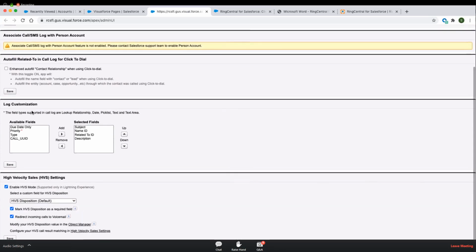The other key customization is the log customization. This shows what entities or fields you want to log and need to be brought into the widget. There are some fields that we have by default in the widget, and you can bring in any of the custom fields you wish to use for disposition into the widget from here. Now with that, let's go into the high velocity sales setting.